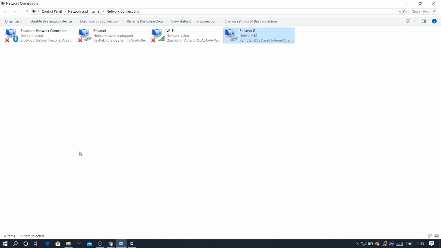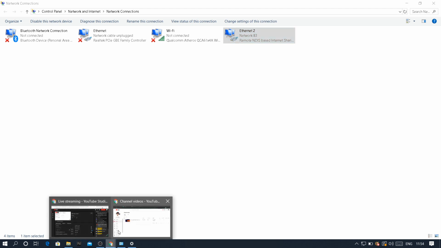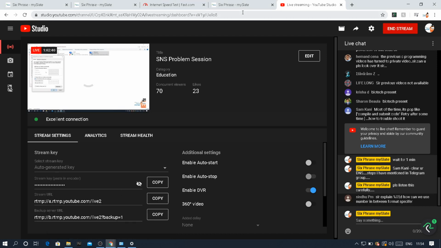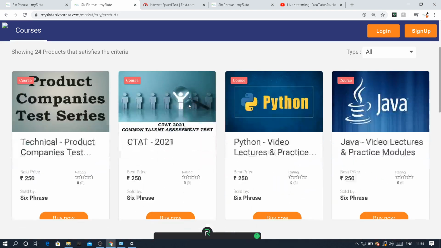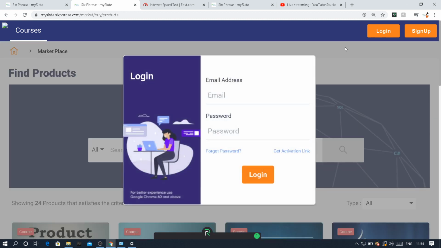Now after you click OK, you can go and refresh your page. For example, I'll show you our MySlate portal. Whenever you enter myslate.sixtrace.com, you find this page. You have to click on login, and in the email address column, enter the email address with which you registered on the platform. Enter your corresponding password also. After entering the password, if you click on login, it will process automatically and you will enter the website.